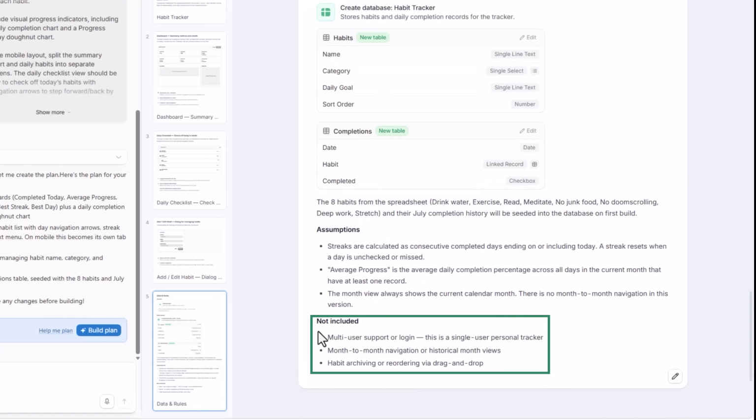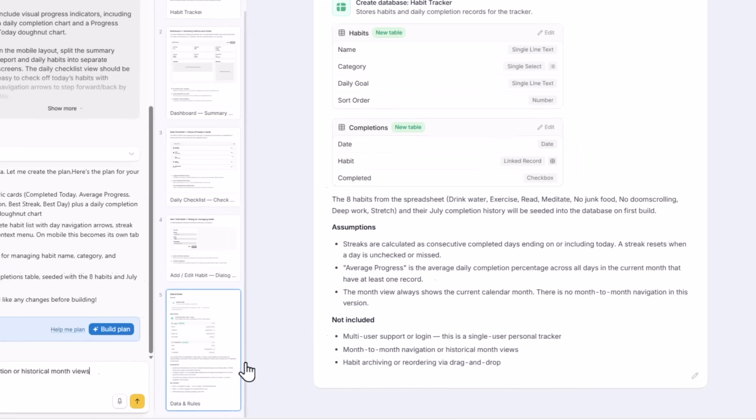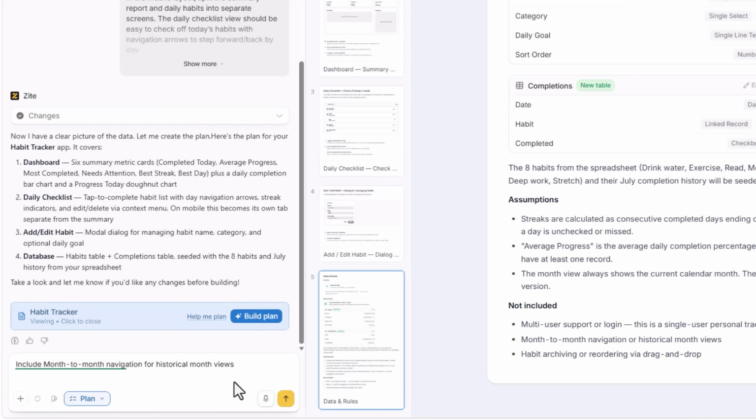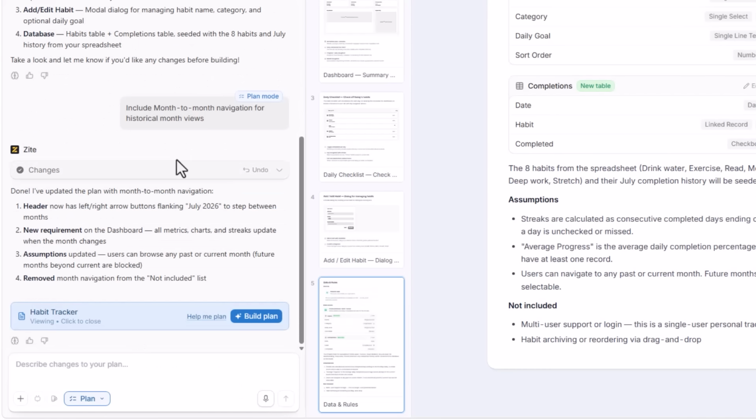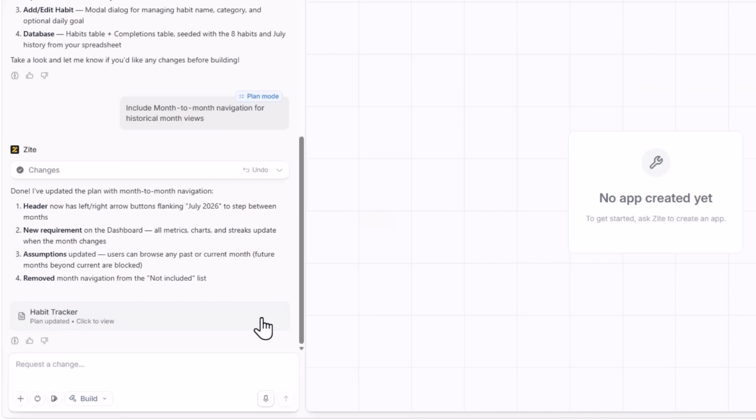Down here, we've got not included features, no multi-user support. That's fine. It's just for me. Month-to-month navigation or historical month views. Well, actually, we probably want that because I might want to go back and see how I did in previous months. So let's tell it we want to include month-to-month navigation for historical month views. And with that, it's modified the plan to include navigation buttons. So I'm happy. Let's go ahead and build the plan.